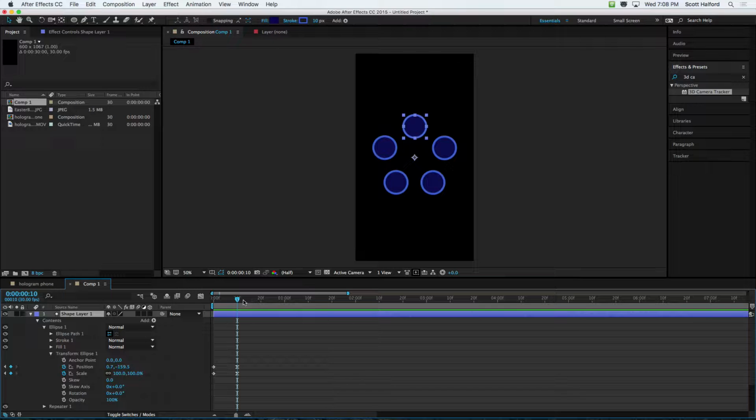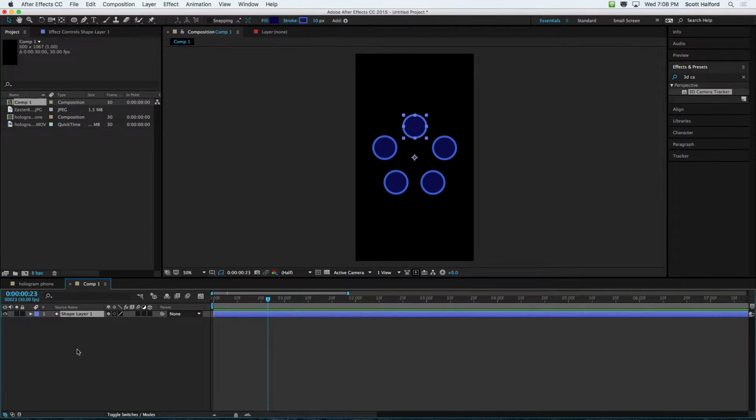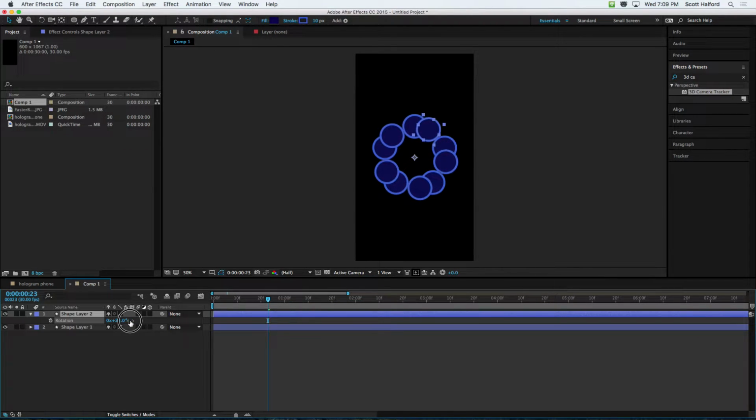So now that I've got these coming out like this, whip, I'm going to duplicate this shape layer. So just select the whole layer, Command D. Now I've got a duplicate. At this point, I could click on my rotation and just rotate them this way. Now I've got 2 separate layers, right?